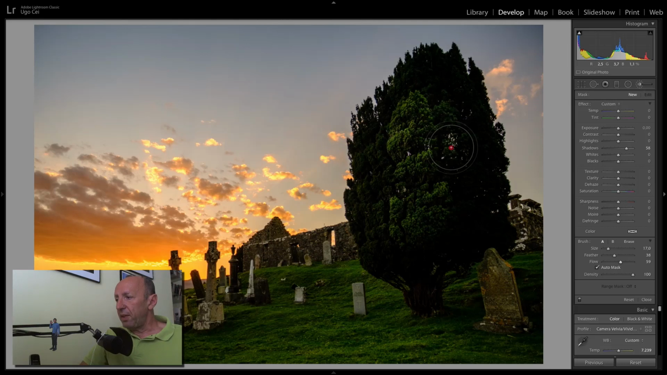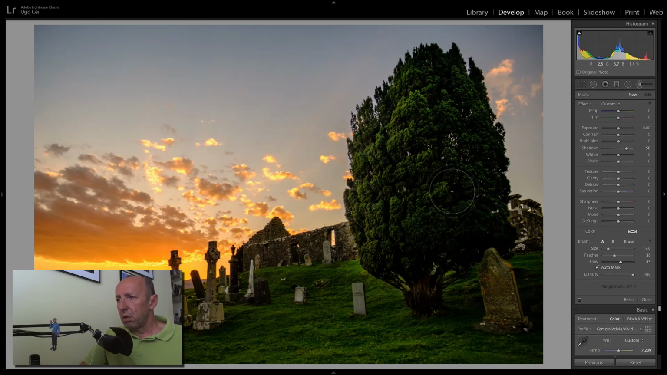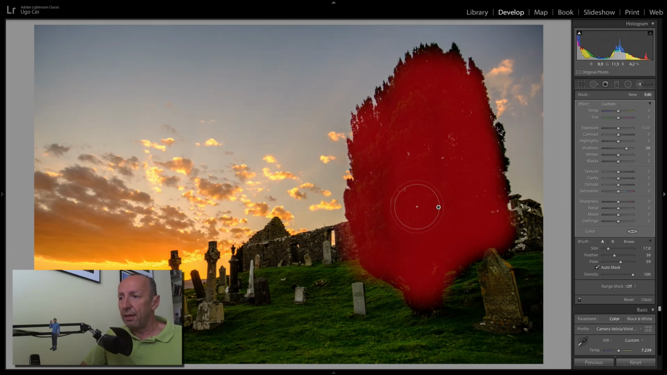Now, plus 58 on the shadows, it's too much. I can take it down a little bit later. Okay, I went a little bit overboard in this section here. I can type the O key to see where my mask is and then select erase from the panel here on the right and erase where I was a little bit too eager and did too much.